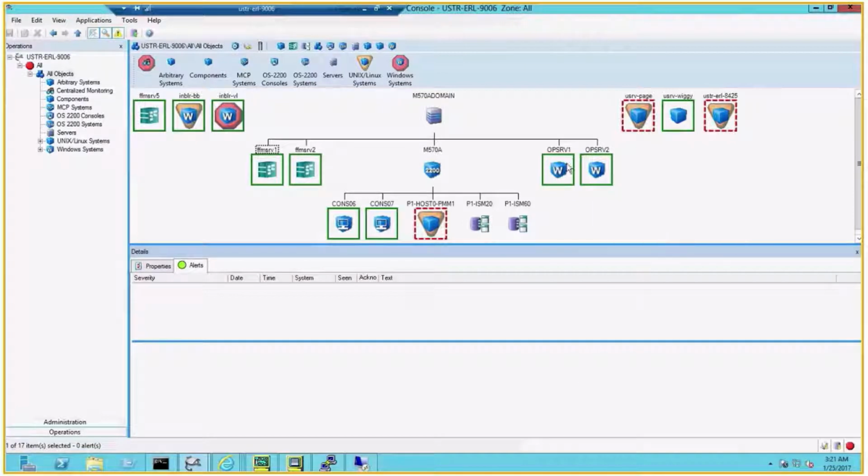The UI which you are seeing on the screen is an Operations Sentinel UI, where for the purpose of this demo, we have just configured an OS 2200 system with 2 consoles, 2 FFM servers and 2 op servers. As said earlier, we have installed agents on the FFM servers and the op servers.